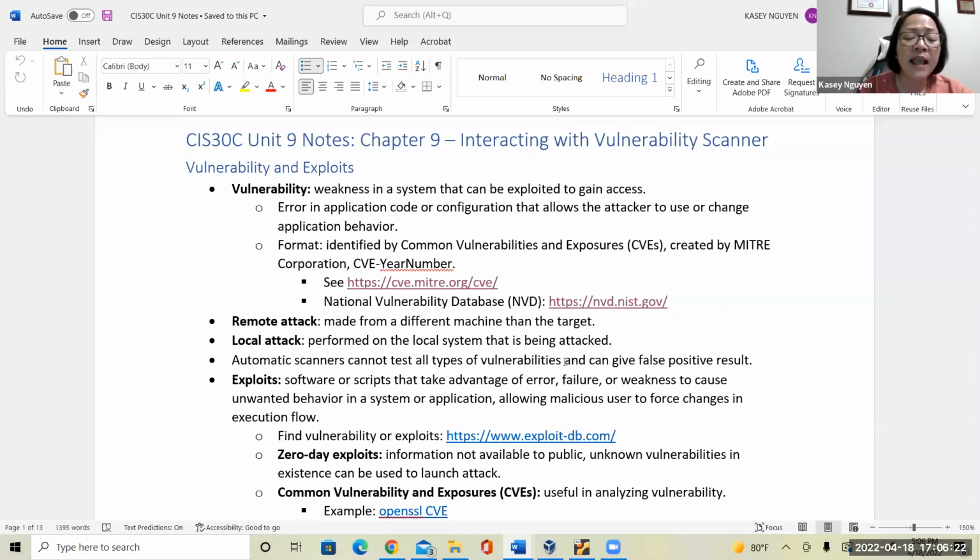So exploits are software or scripts that are used to take advantage of a vulnerability, error, or failure. There are a lot of different types of exploit kits available, and sometimes you would see that these scripts or software are written in common languages, Java, Python, and so on.